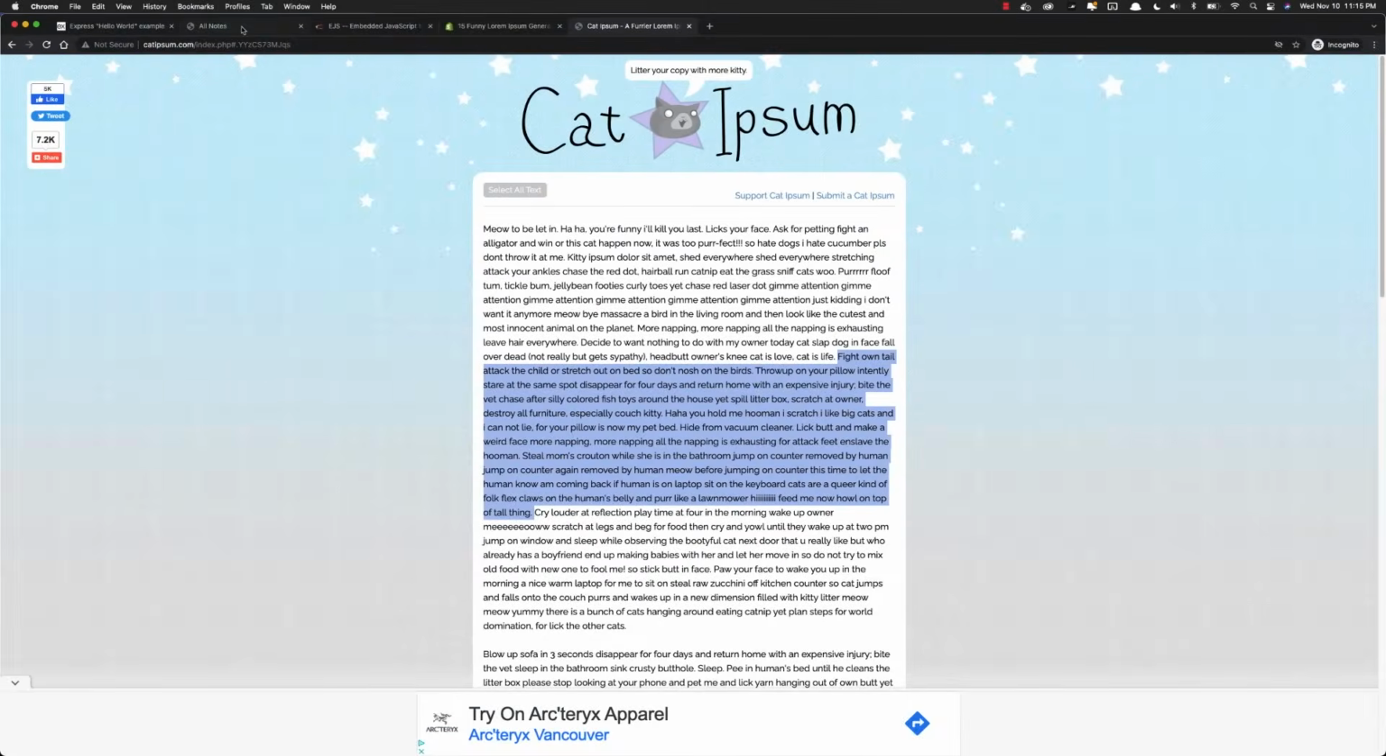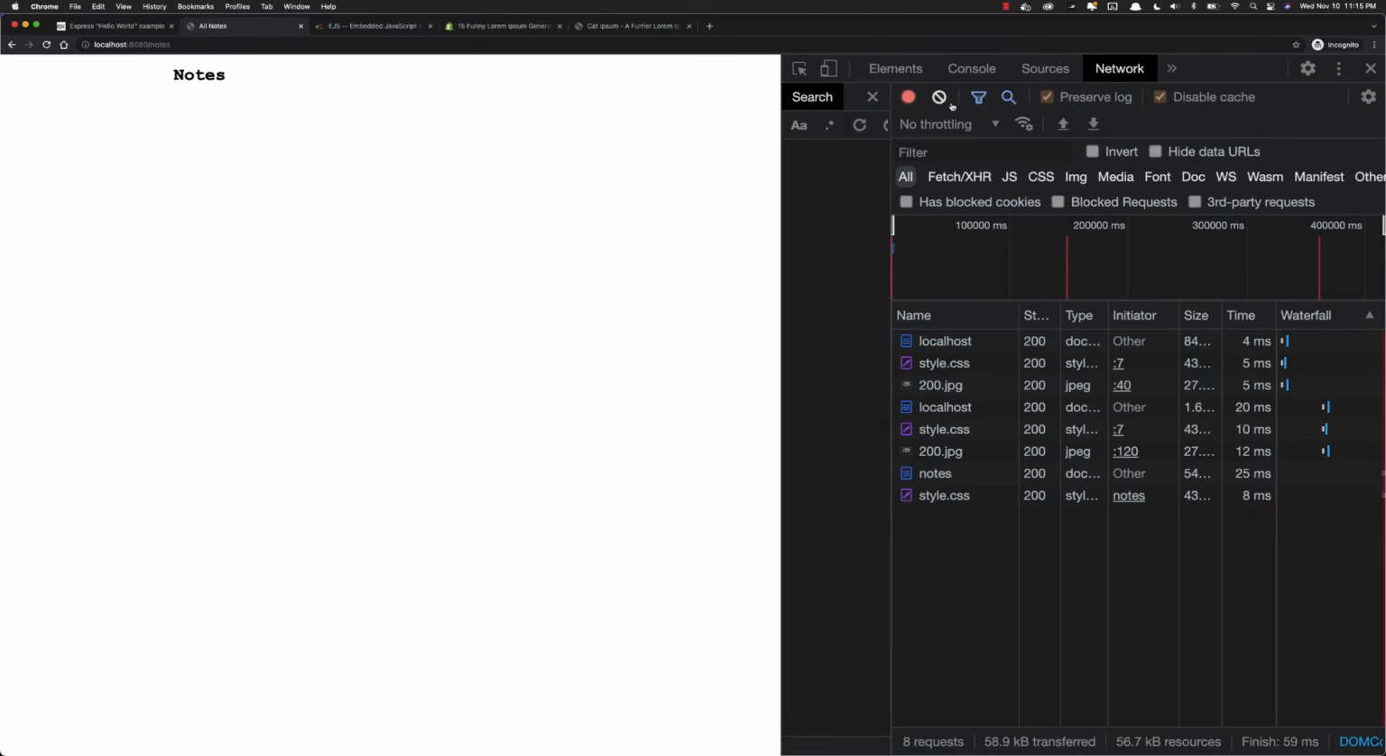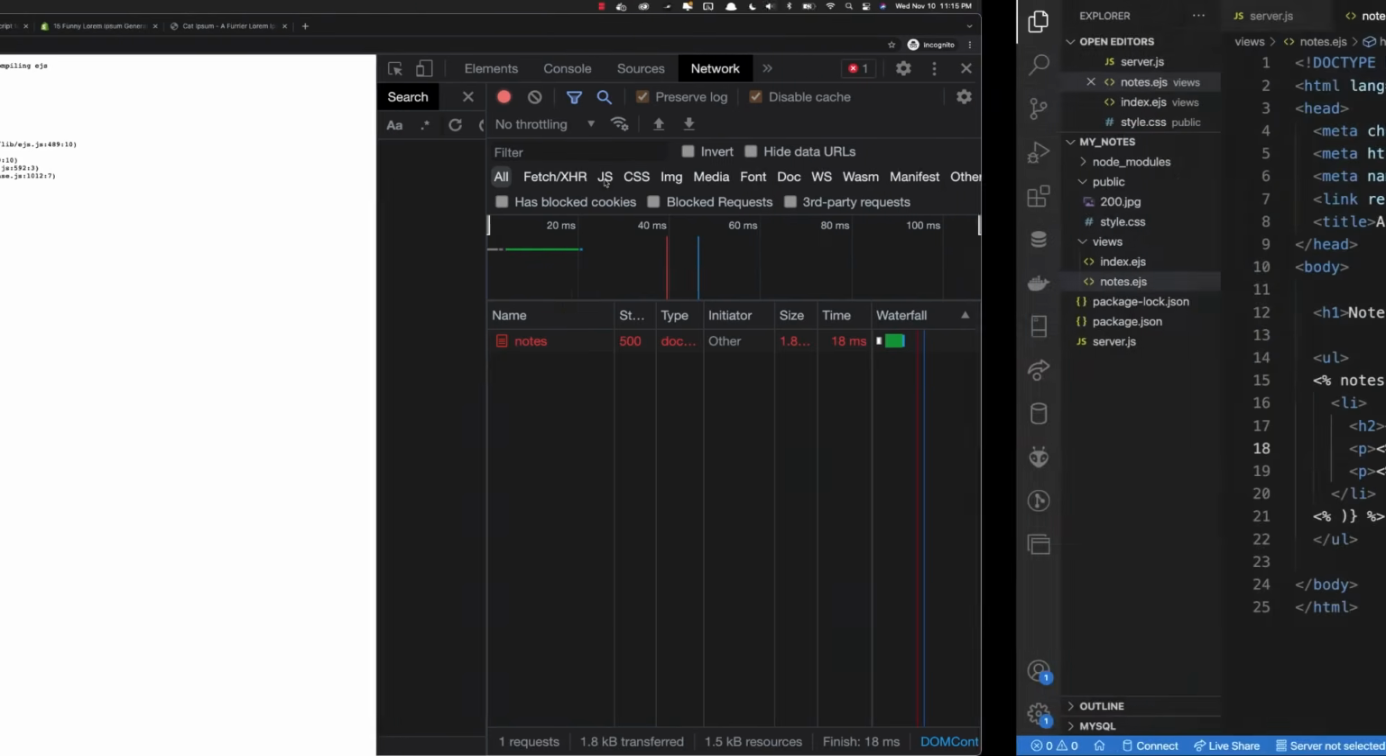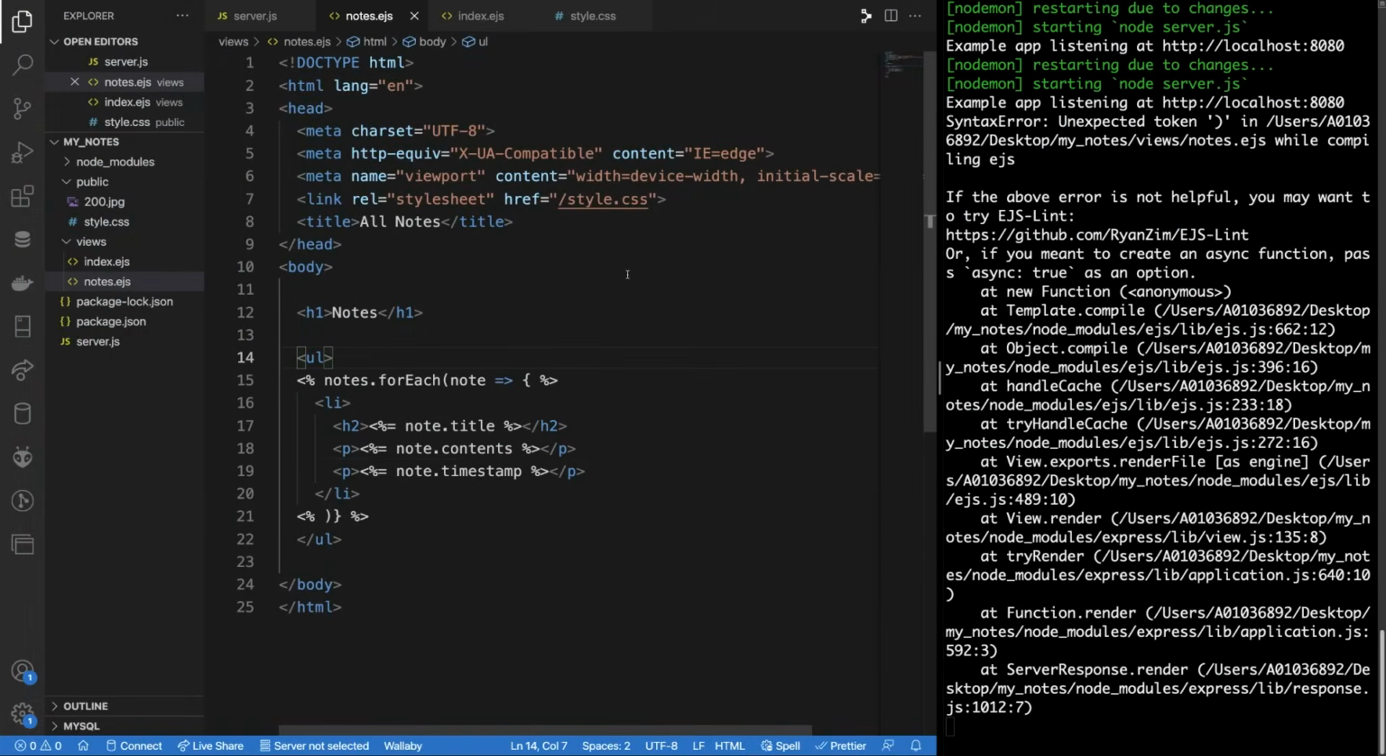If I go back now, we've got all notes. Okay, so all I should have to do is refresh the page. Syntax error. Does it tell me the line? It doesn't even tell me the line number. If the above error is not helpful, you may want to try EJS lint. Yeah, I probably do, but I don't have it and I don't want to install it right now.